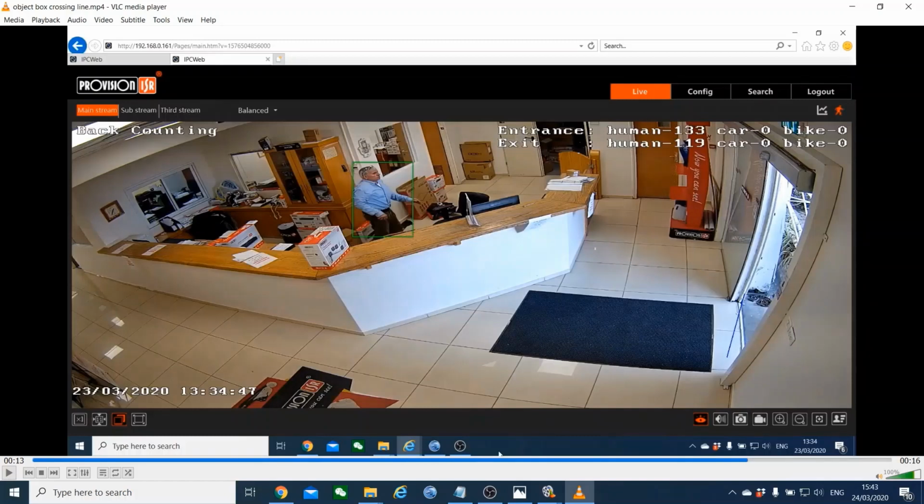So I can assure you that the numbers we see here are pretty accurate, but not 100%. In order to prevent that, we would like to install the camera directly above the door. In this case, when someone is approaching the door, most likely he will walk in and not walk to the other side, because the angle will be perfect.